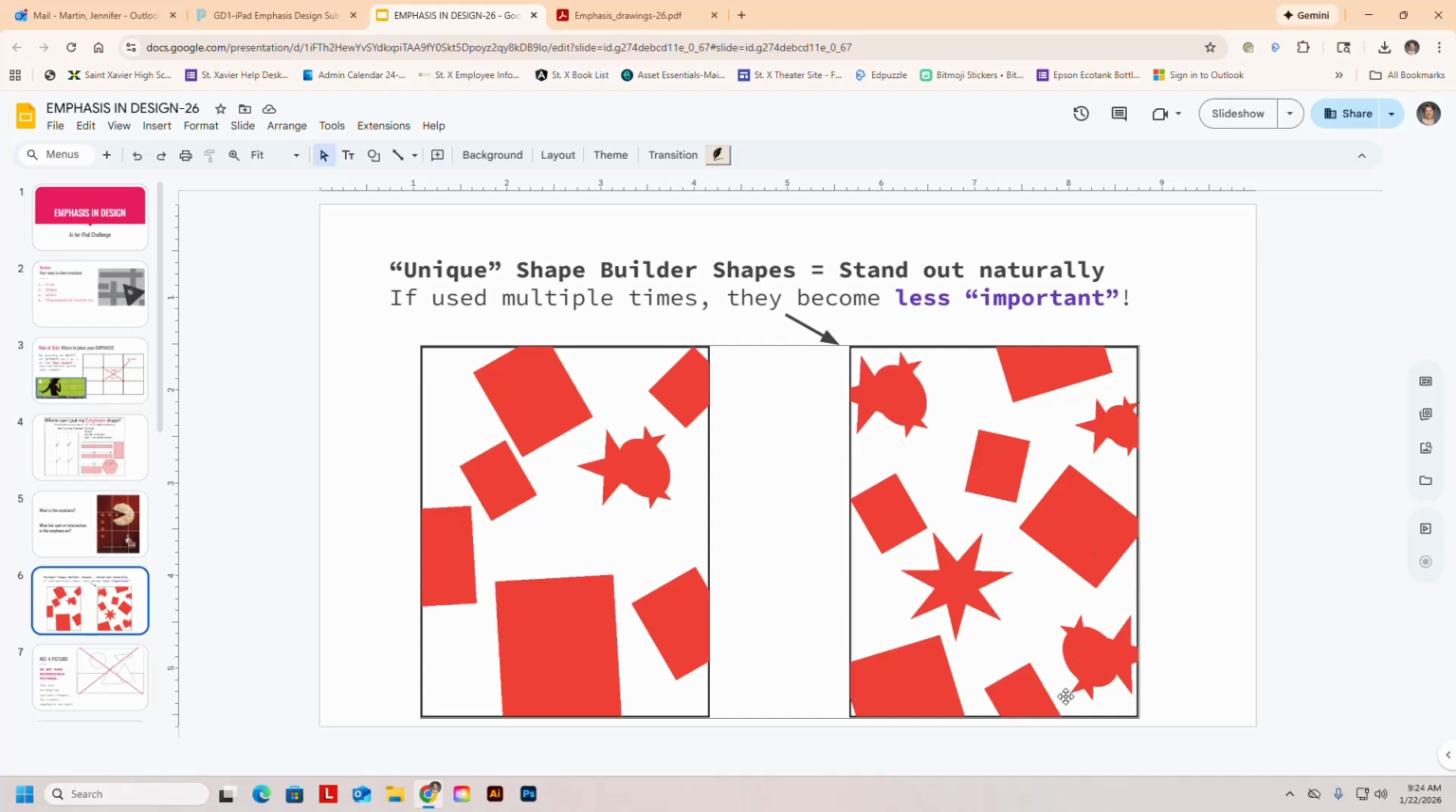I have the squares more than once. And which one's the oddball shape now? Right, the star. Okay, so if you want that unique shape to be the one we look at, just have one. If you don't want it to be the noticeable shape, make more than one. More than one of anything makes things less important. Okay, one more time. Using multiples of any one shape makes them tend to be less important.